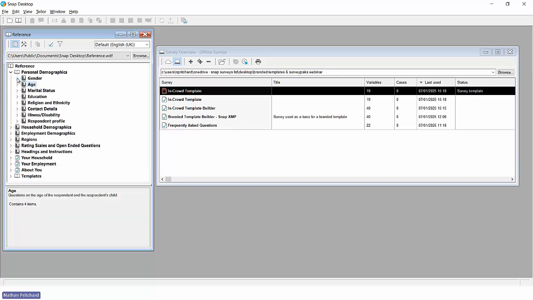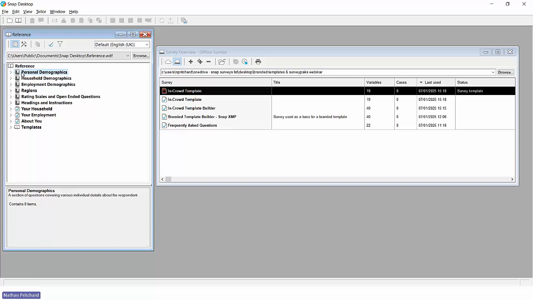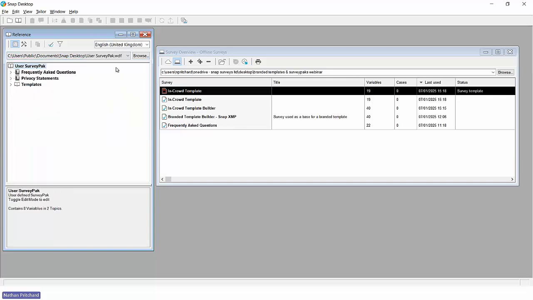This survey pack is sort of locked down, so you cannot edit this one. So instead, we're going to make use of the user survey pack, and this one is also supplied with Snap, but this is one that we can edit. So I'm going to go straight into edit mode.